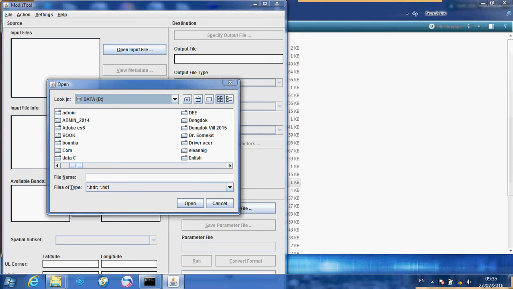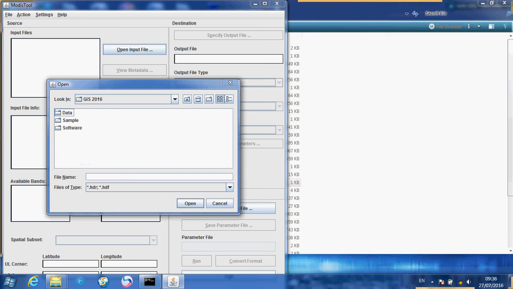Okay, navigate from here to the main. In your My Computer, you have C drive, D drive, E drive. Likewise, you navigate where you saved your data, where you copied your data. Okay, maybe in D drive, maybe in C drive, E drive. It depends where you copied it. Okay, my data is in C drive.